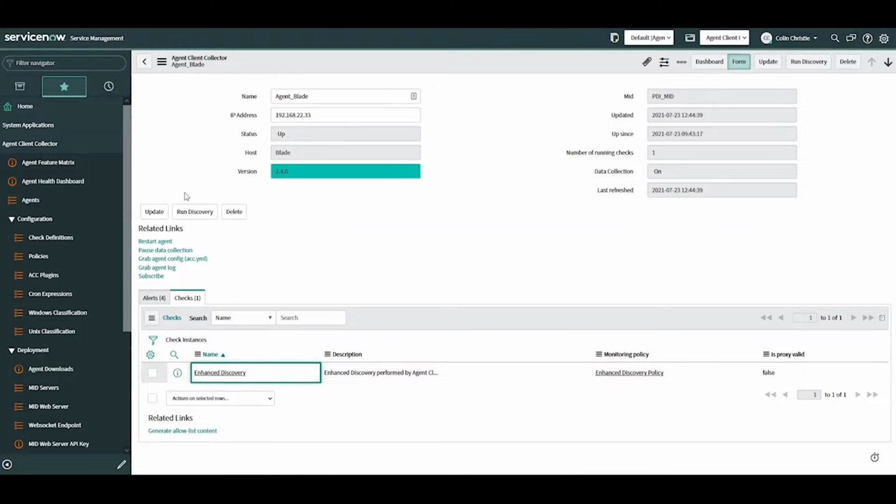From here, you can also run an ad hoc discovery on the agent. That would trigger an immediate collection of the data on the agent, and that would get sent back to ServiceNow. You can also restart and pause data collection. You can look at the agent's config file, which is an acc.yaml, and grab the agent log. This would just help you with troubleshooting issues with the agent.